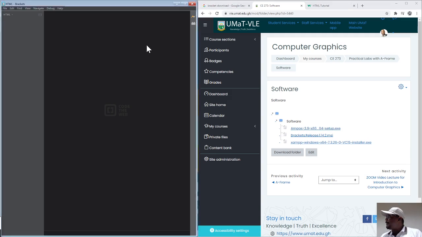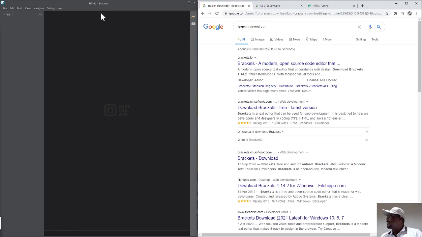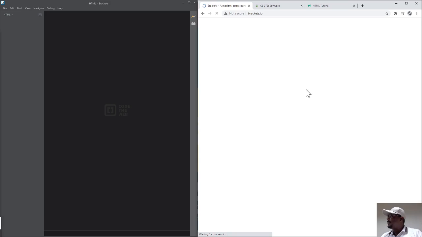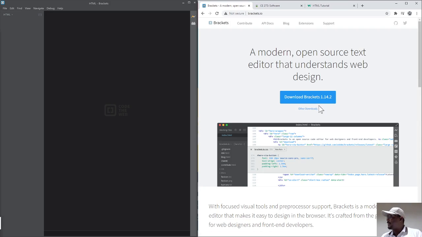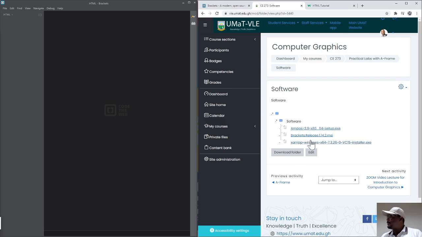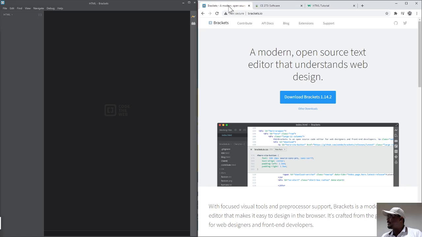All right, so I have on the left side the Brackets installed. Also on the right side, you can see I have Brackets. Those that would want a different version of the one that I gave in class, you can go to google.com and just type Brackets download, where the first link, which is brackets.io, gives you the modern open source application of Brackets. You can download this one. In fact, the current version is what I've downloaded and put up in here for you to download and use for your programming in the class.